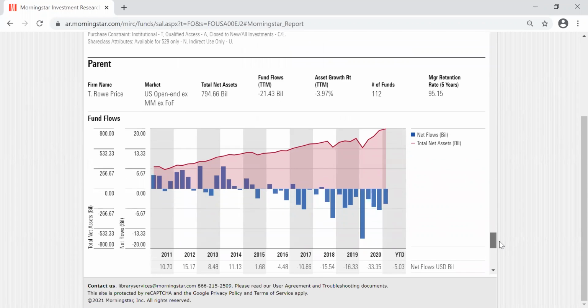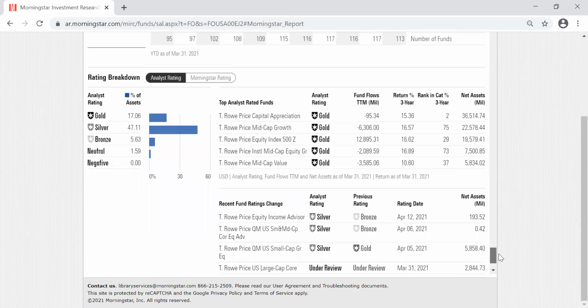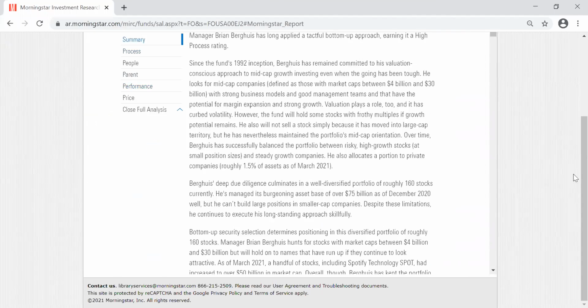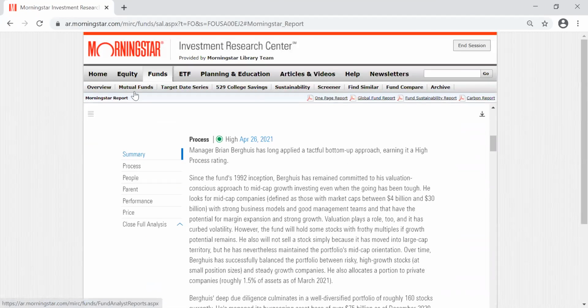Parent company. At the very bottom of the report, you can get information and data on the parent company. So in this case, we were looking at a T. Rowe Price fund. You're able to view information on the T. Rowe Price family of funds. So performance data and information, additional funds that we cover, mutual funds that are rated gold, silver, bronze. You're able to view that information here and learn more about the fund family. So again, a wealth of information that's available for mutual funds as well.